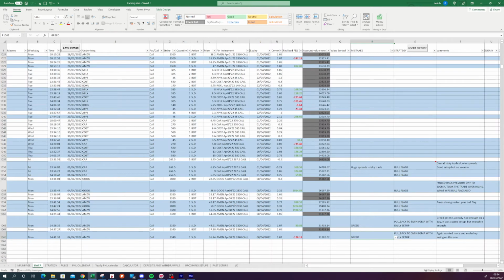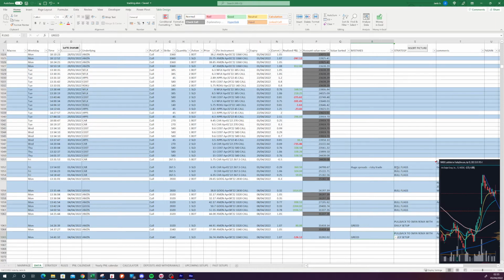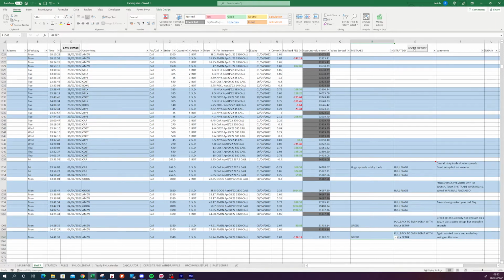And it's the same here with strategy as well. You can add a strategy, and here is another thing, you can insert a picture as well. You just click the cell and insert picture. It's like a shortcut. You can do it manually as well, but then it takes much longer.